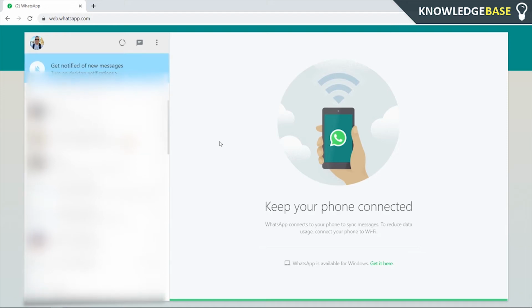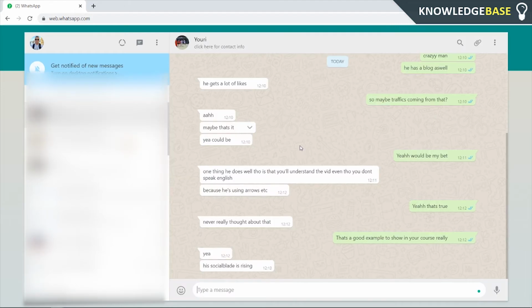Here you can use WhatsApp Web like you normally would on your phone. You can click on chats, you can type, you can send messages, you can view media, you can send links, you can paste in media, you can paste images, videos, all things like that. You can also record voice notes, send emojis, and block people as well.